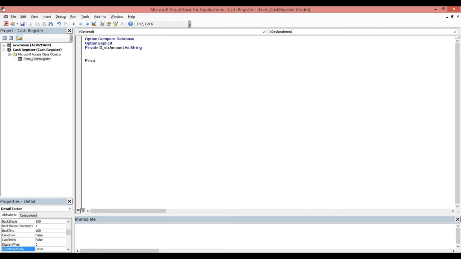I will put also here Private Sub Add. Now I will put ByVal intValue as Integer. Then I will copy this. I will paste, then equal strAmount, then we will concatenate CStr, then intValue.